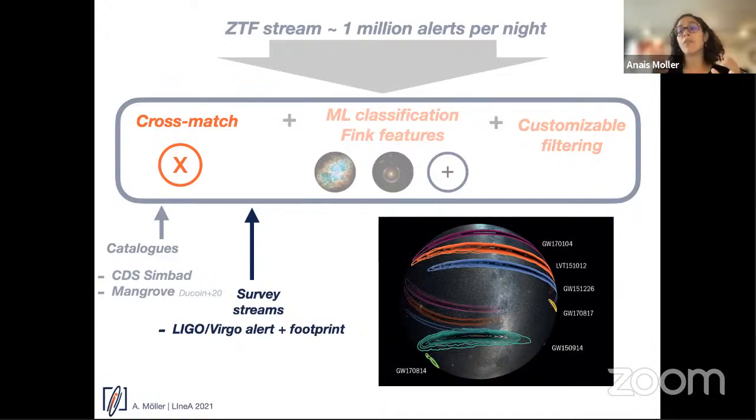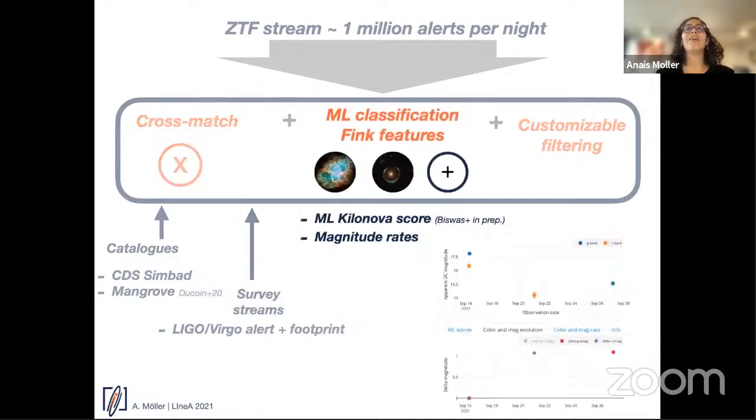So they would send a footprint and we basically will cross-match that footprint with all the transients that we have there within a time window, of course, not forever. And then for the classification, we have different things. We have, for example, the magnitude rates.